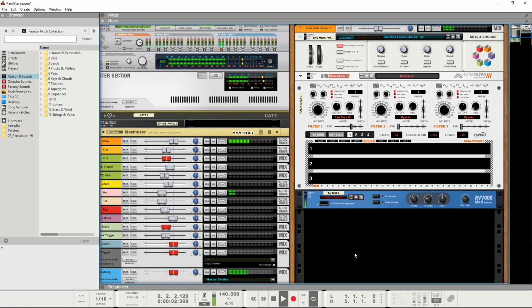On Parafilter we have 3 channels. Each is comprised of an LFO and a filter. On the first one, which is currently active as we got the level up, we can select a wave, for example an exponential decay, bring up the rate to 1/8 and bring up the depth, which just increases the LFO modulation on the filter cutoff frequency.